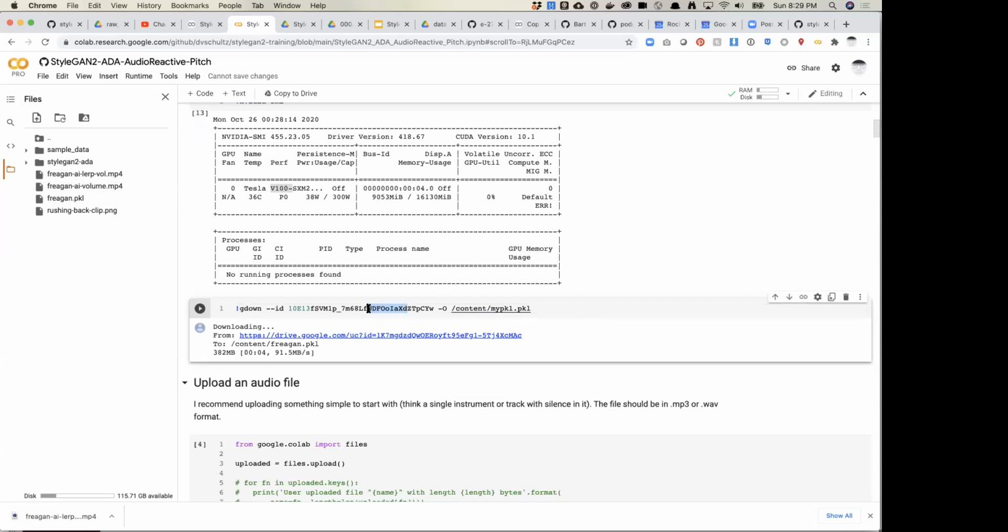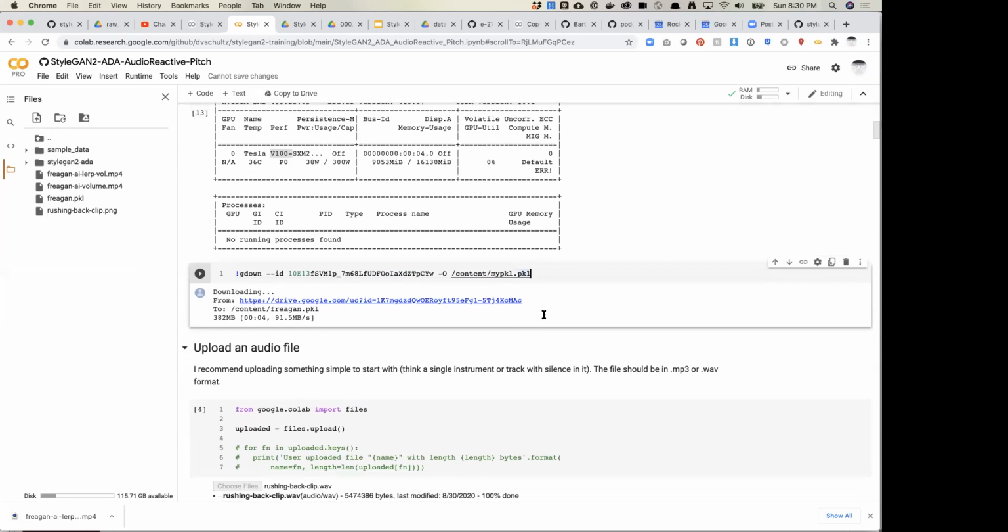I won't do this because I already have a pickle downloaded, but this is how you can get your pickle in from here. The other way is, if you mount Google Drive, you'll notice I haven't mounted Google Drive here, but you can also mount Google Drive and either drag it in or use that path. Both those work. I just tend to find that for this demo, it's a little bit easier to just use gdown because I'm not really looking at any of the training code or anything else. So in this case, it's a little bit easier to do this.